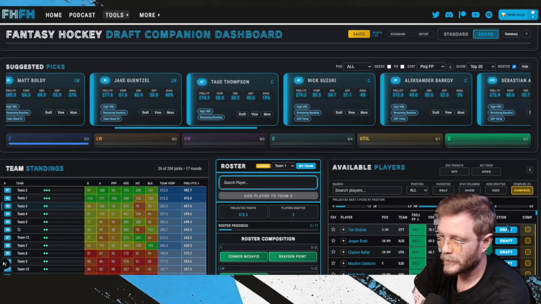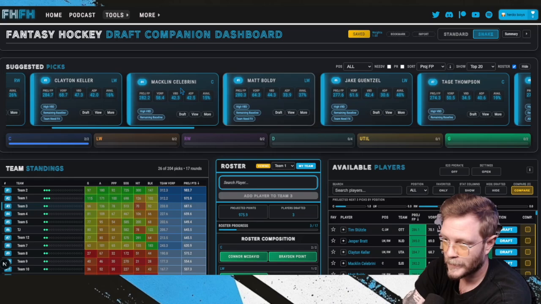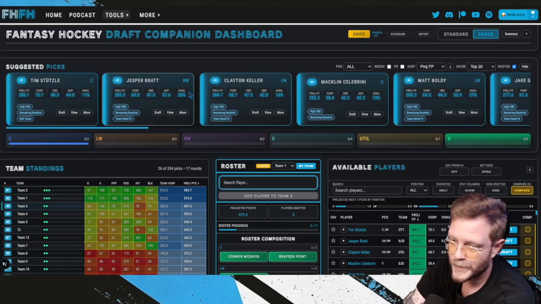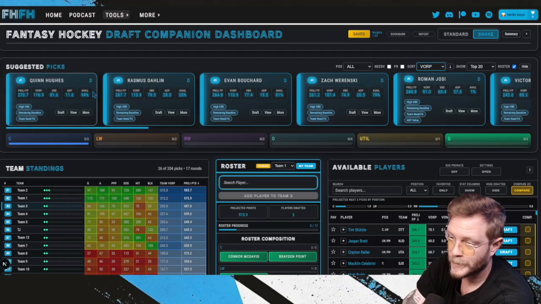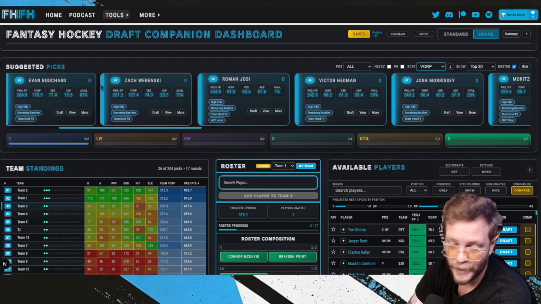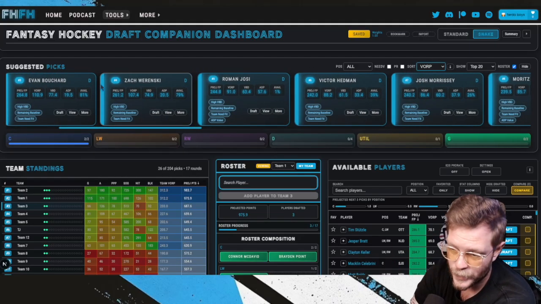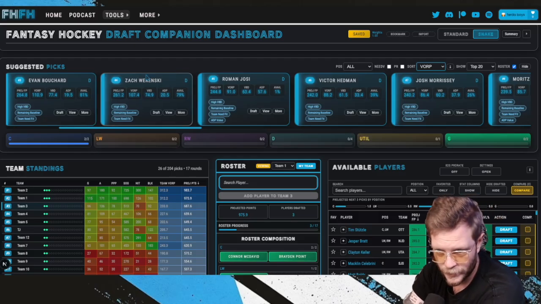It'll show you now, there you go. You have 2 centers. But what it'll do is it'll recalculate and it'll force centers down the list a little bit when you do your VORP rankings. So centers will get devalued by VORP, will not get devalued by projected fantasy points. I'm not going to touch the projected fantasy points.